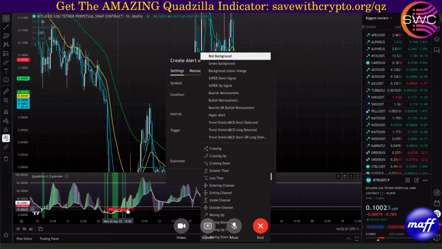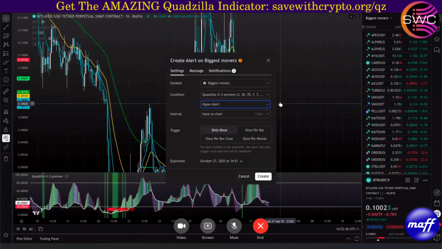aka the ABCD patterns like this here. This is the bearish trend shield. It's not necessarily something you'd want to be alerted about. So set the hyper alert interval 1 hour, once per bar.